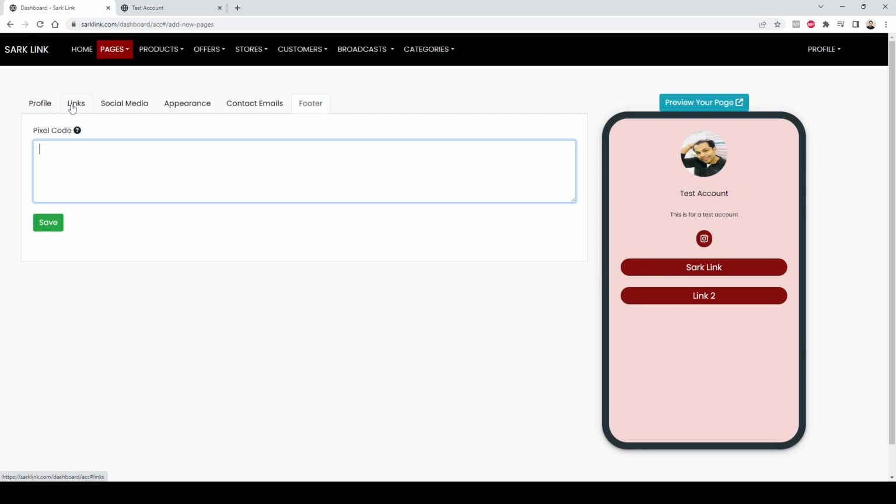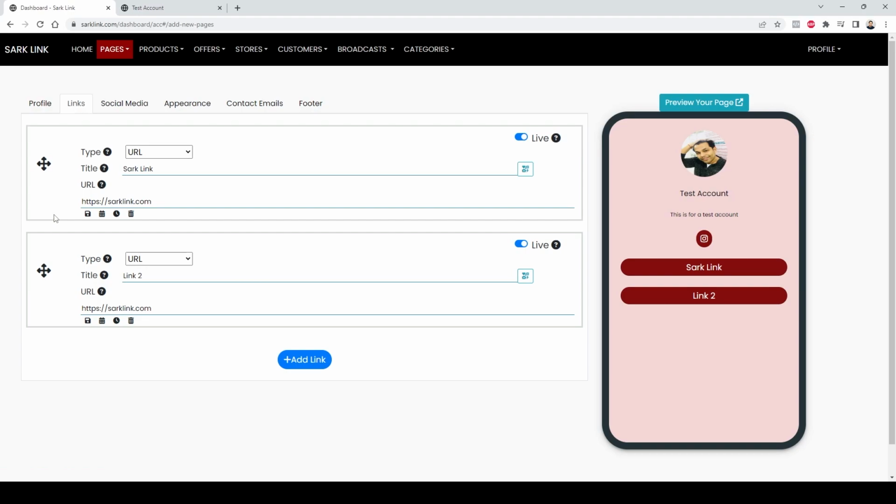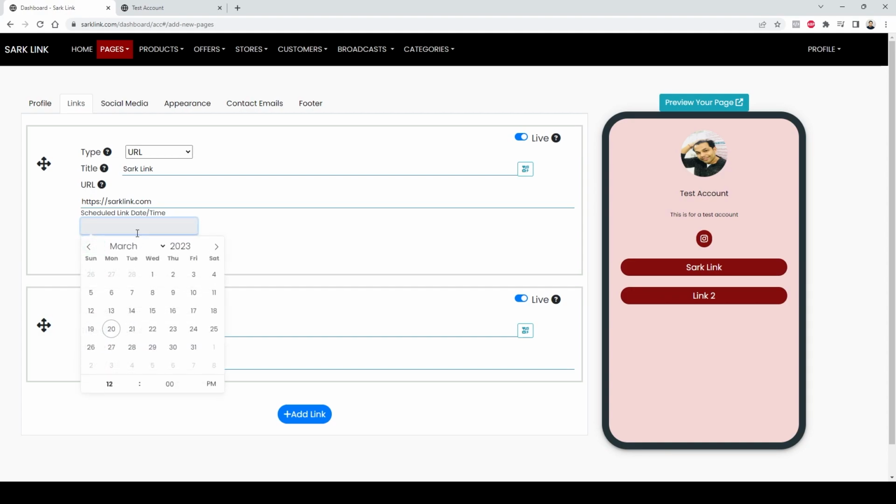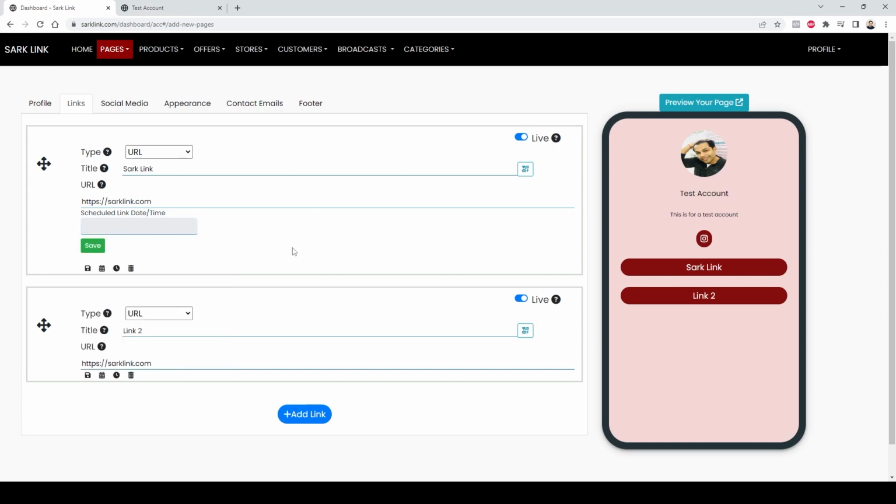But last but not least, what I want to do is show you one more thing under links. Let's say you are running a special and you want that particular link, or that product page, or whatever you want that link to go to, to be only available after a certain time has passed. You can schedule a link by clicking on this icon of a calendar. Then you can specify what date and time that particular link will go live, and that's when it's going to go live as well.